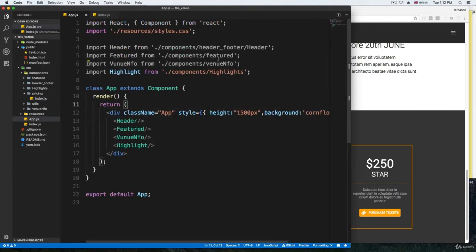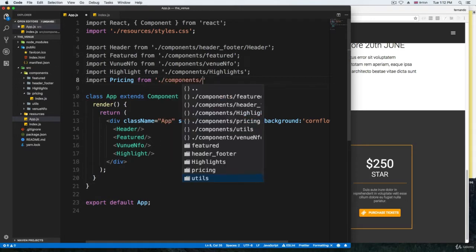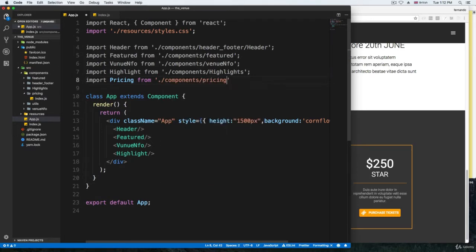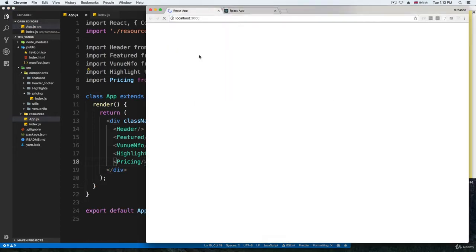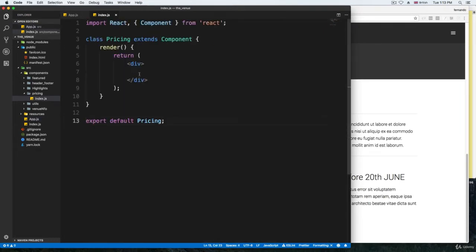Now I'm going to go to app.js and import pricing from /components, then /pricing. Very good. Since we have an index, there's no need to put index. And then of course, I will include it right here. Now I'm going to go back to our project, and of course we get nothing because we pretty much have nothing.